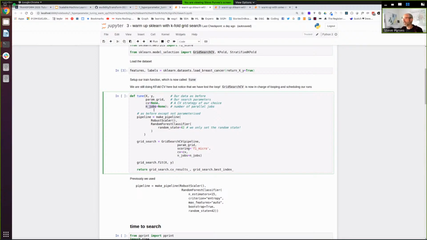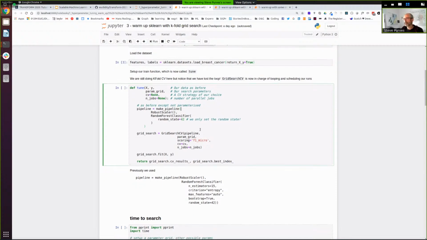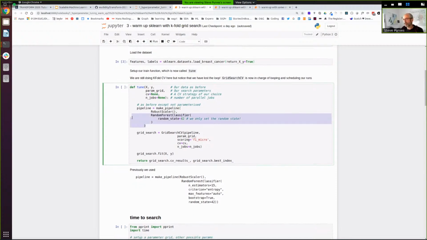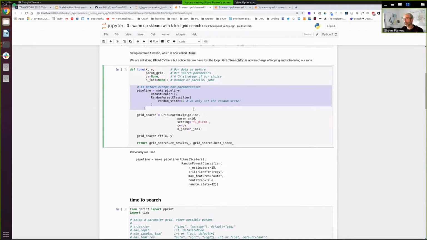And it'll also take n_jobs, because actually scikit-learn can already do some parallelization. So that helps you speed up out of the box. You can run multi-threaded. Same as before, my pipeline's there, except I've not parameterized it now, so there's no default.